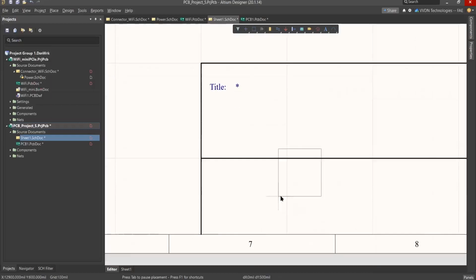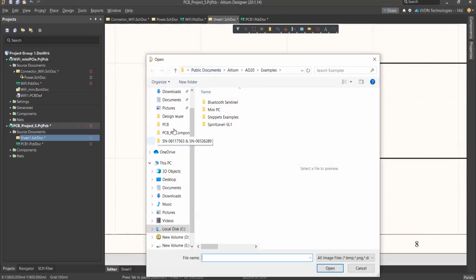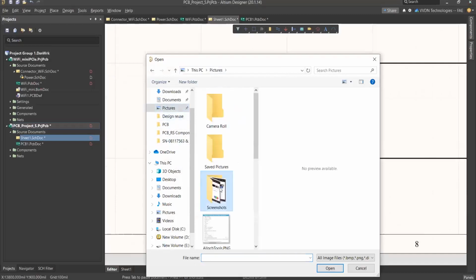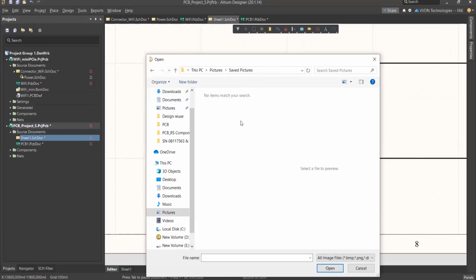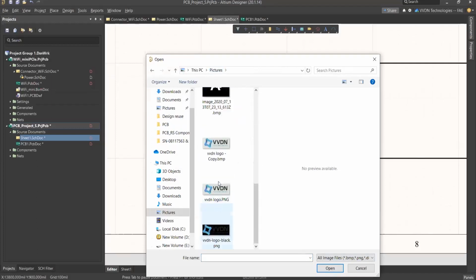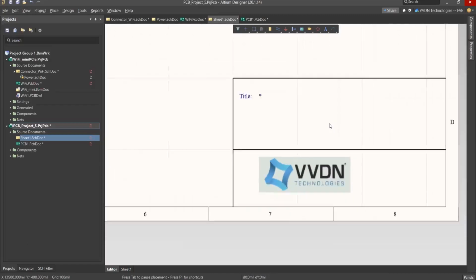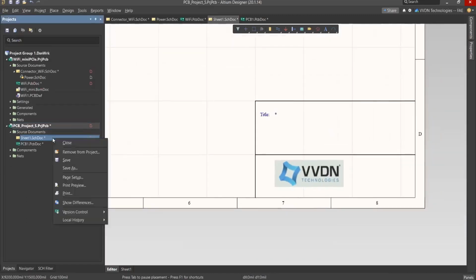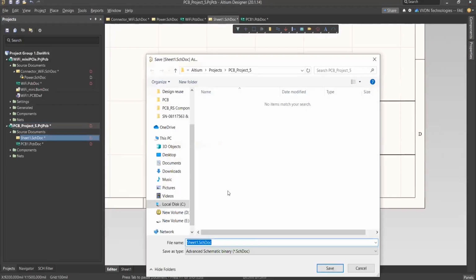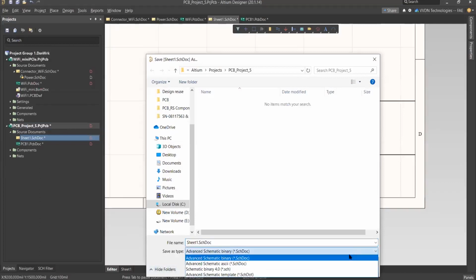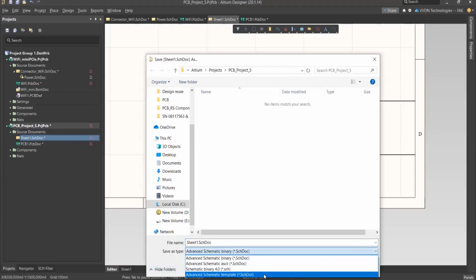In picture you can add your company logo. Once it's done, you can save this one as a template. Here you can see there is the option save as. If you click on this, it will come as advanced schematic template, so this should be the extension schematic dot.